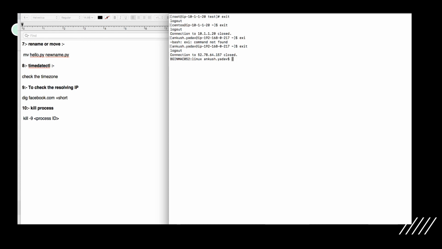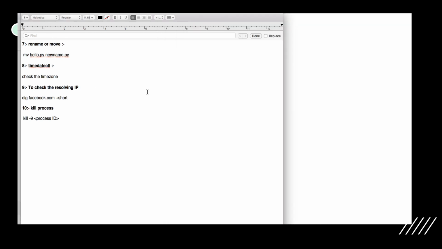And after that, to know which IP your DNS is resolving to, you can check with the dig command. Suppose I really want to check facebook.com. When your browser goes to facebook.com, it will redirect to this IP address. So this domain resolves to this IP address. This is what you can check with the dig command.